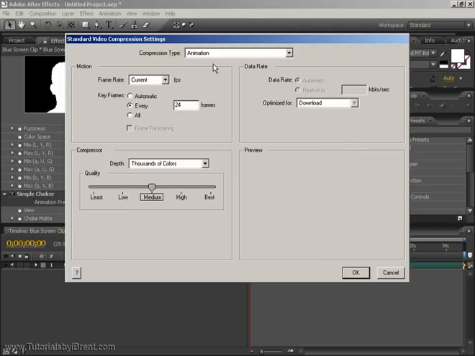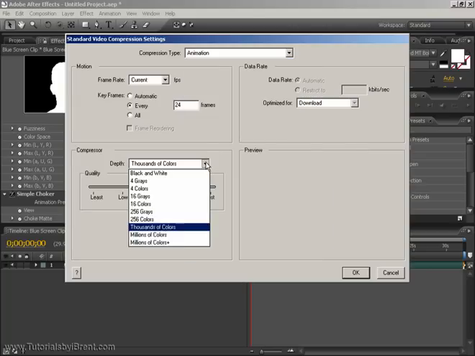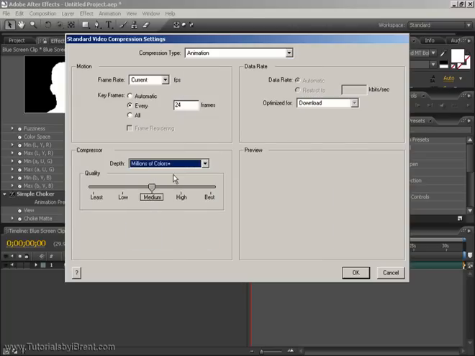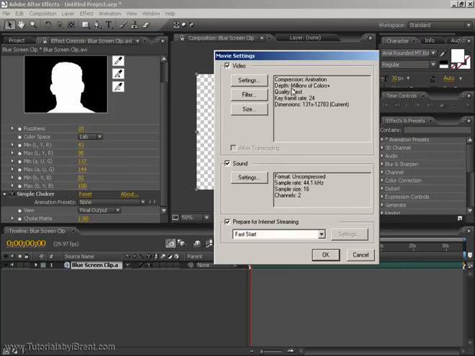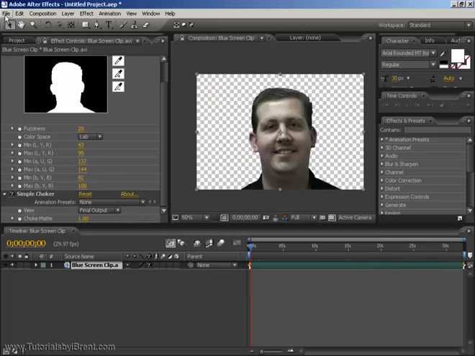I'm going to choose animation, and I'm going to choose depth of colors as millions of colors plus. And I want to change this to best. Now notice it says millions of colors plus. That range will give us the capability of saving the alpha channel. If it's anything else, if it's millions of colors without the plus sign, it won't work. But we want millions of colors plus. So we can go ahead and we could compress things, we can do whatever. I'm not going to do that right now, but that's one way.